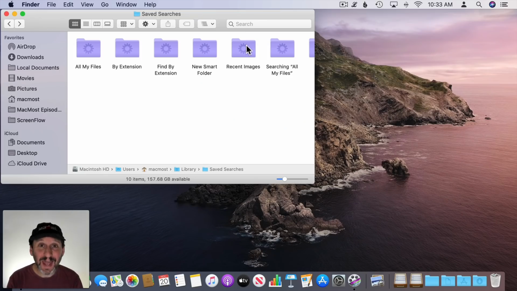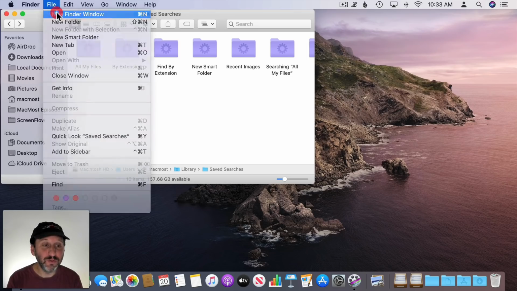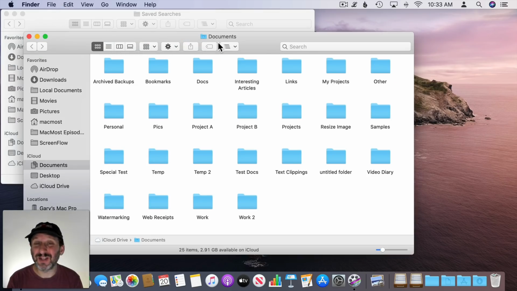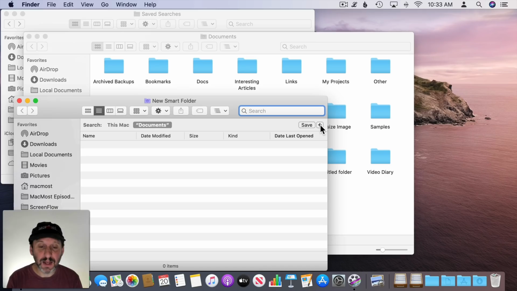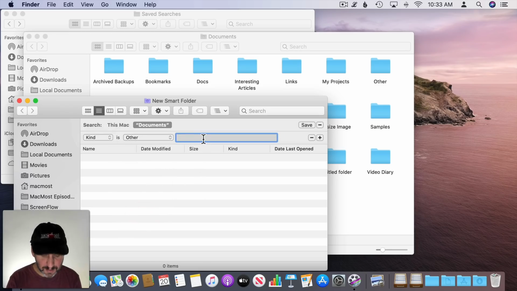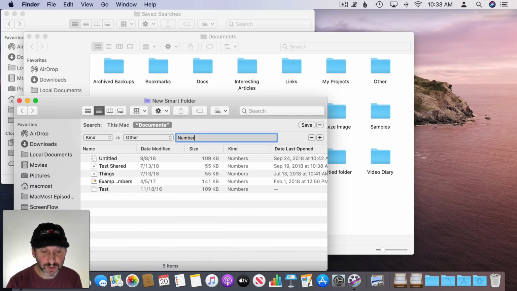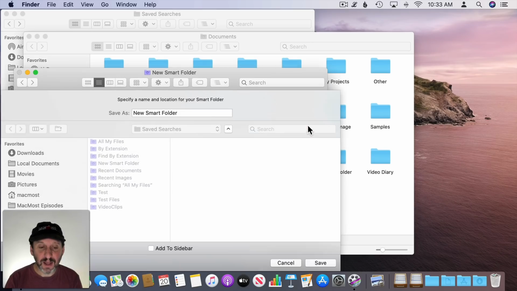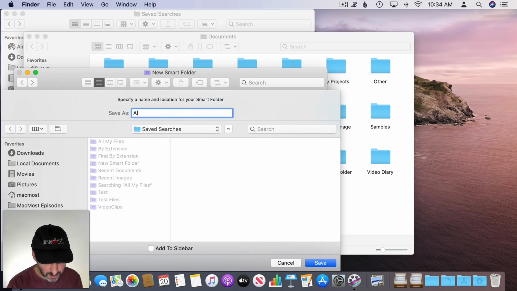You may also want to have a smart folder that shows you all the documents made by a certain application. So we can go to New Finder window. We can start at the Documents level or even up higher if you want. We can do New Smart Folder and then add the criteria that the kind is other and then type the name of the application. So say if we wanted all our Numbers documents. We'll hit save and we'll save this as all Numbers documents.